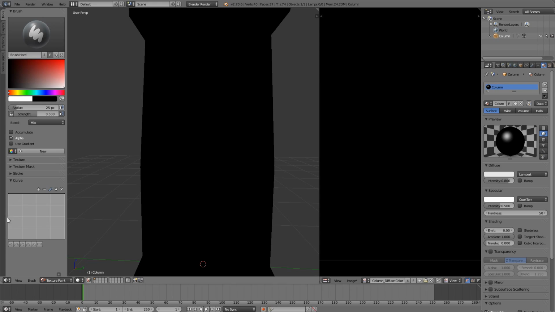The way the curve works is the left side is the center of the brush and the right side is the outer edge. So you're just dealing with the radius. The up and down is how transparent the pixels are in that area. So right now I have a max brush setting. It's completely opaque pixels all the way across.